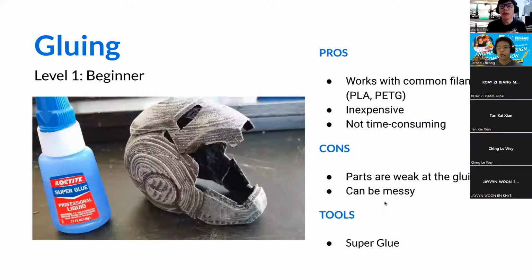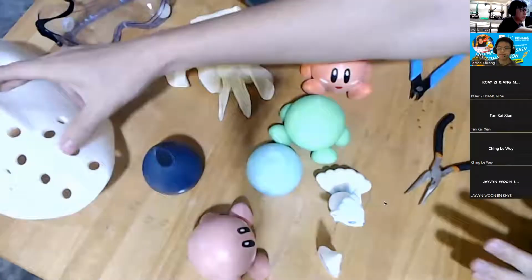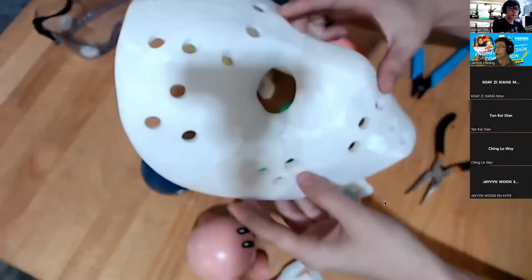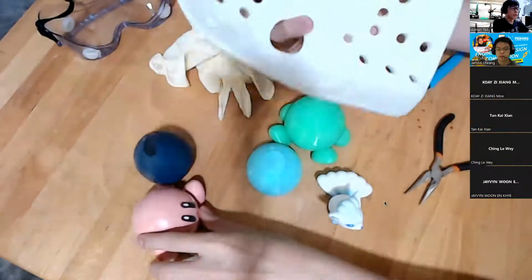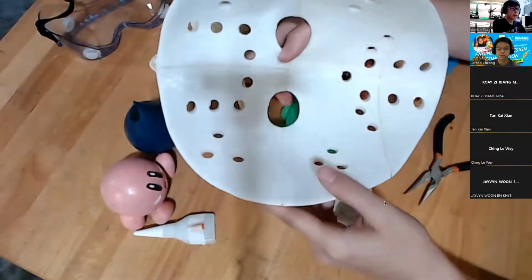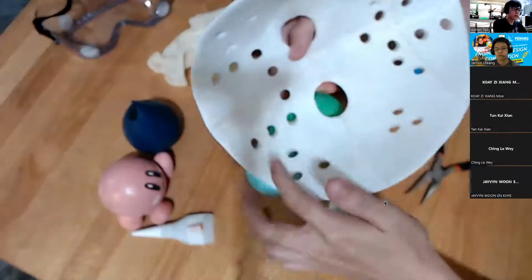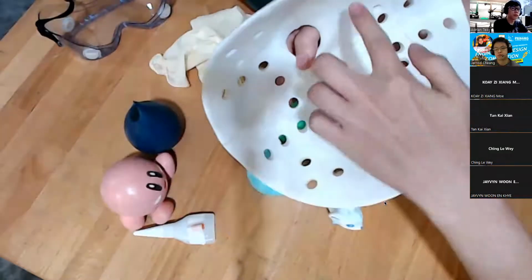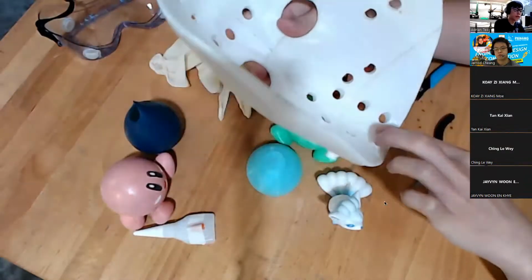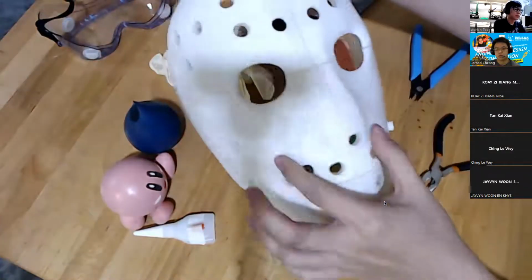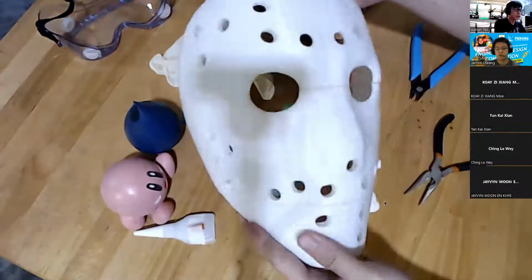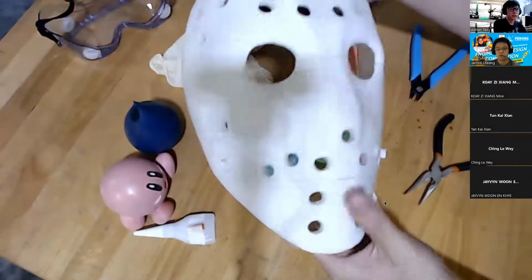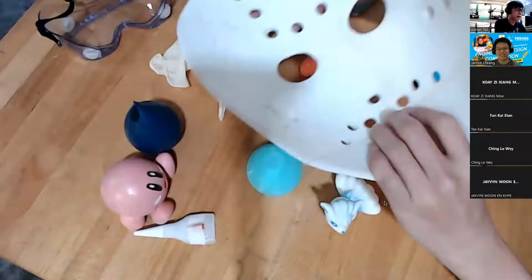So let's take a look at how you should glue. I have this mask over here. It's glued already actually. This mask is printed in 5 different parts: 1, 2, 3, 4, 5. To glue this mask, I know it's a very scary mask, but it's meant for Halloween.